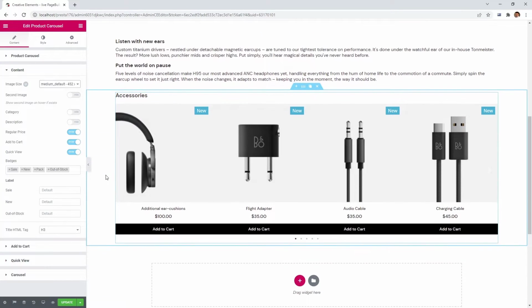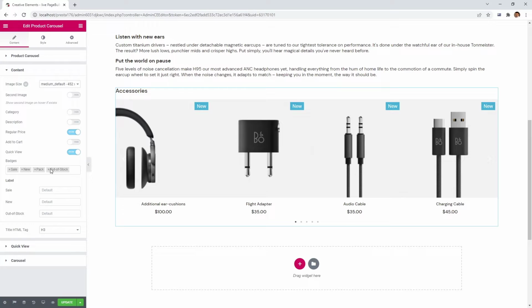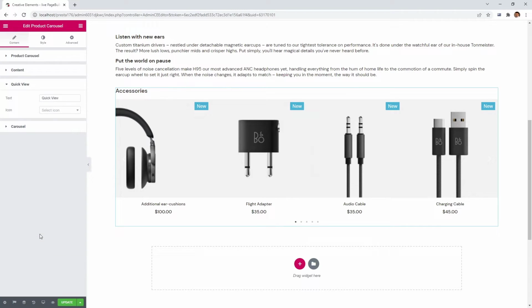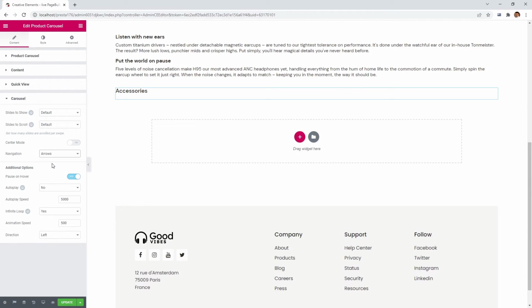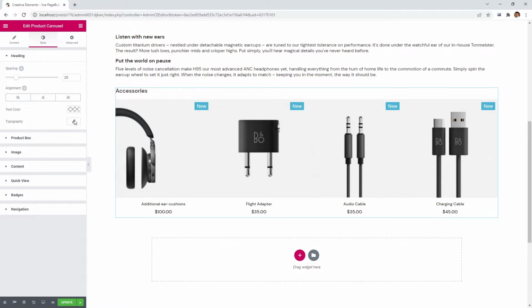I scroll down a bit to get a better view, so I don't need the Add to Cart button. And I eliminate some of the badges too. For product titles, H3 tag will be okay. I don't want to change the text in the quick view, so we can move on. I change the navigation to arrows only, and we can go to the styling options.